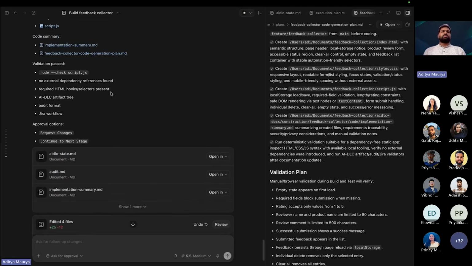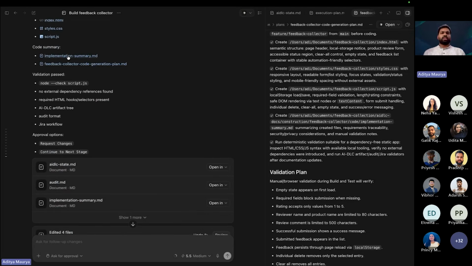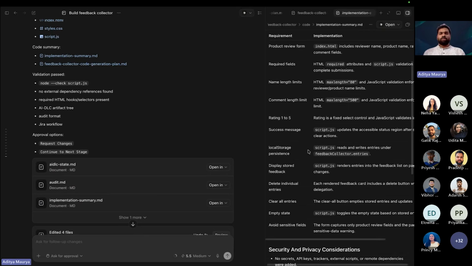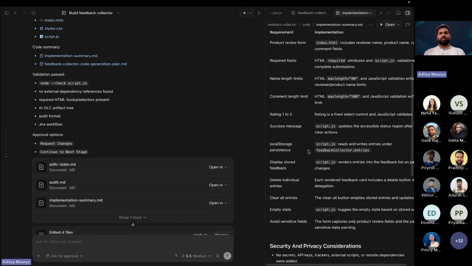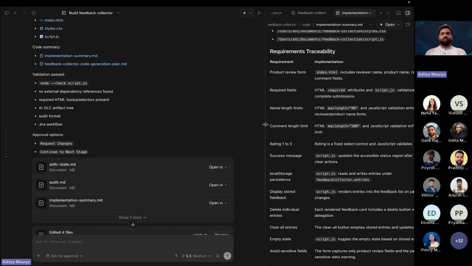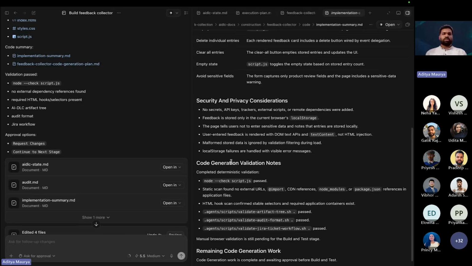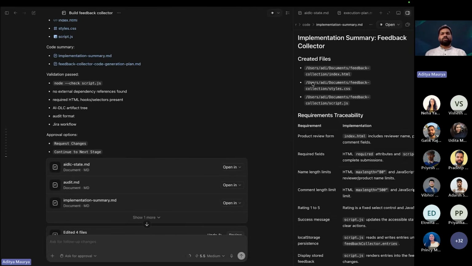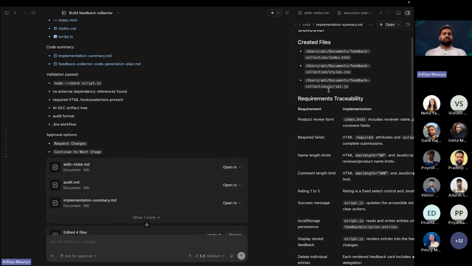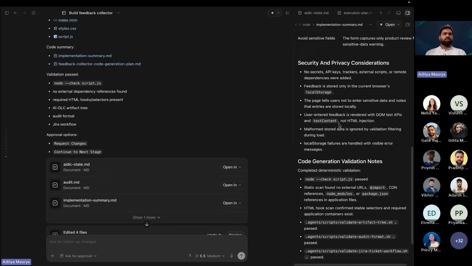Okay, so the code generation has been done. It has created a summary also. This will be the same thing that we have gone through. You can see the maximum name limit is 80, maximum comment length is 500, rating is 1 to 5, there is a success message, local storage. You can see all those things because we have gone through all the details. So it is just a summary. You don't need to actually go and improve this.